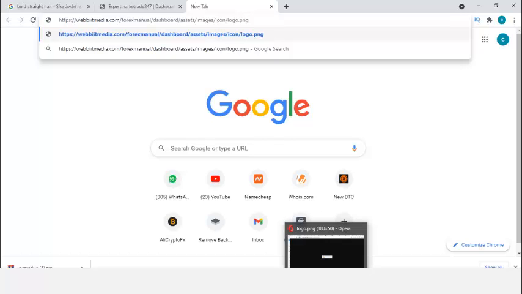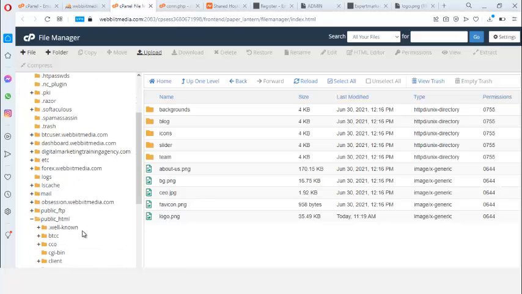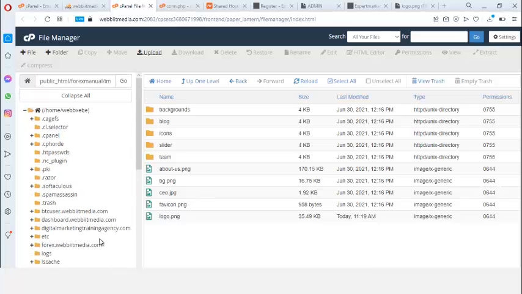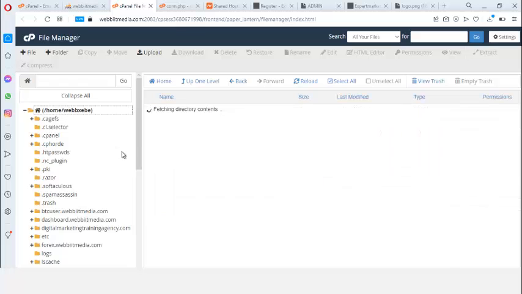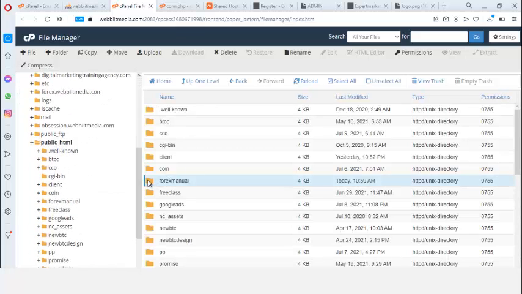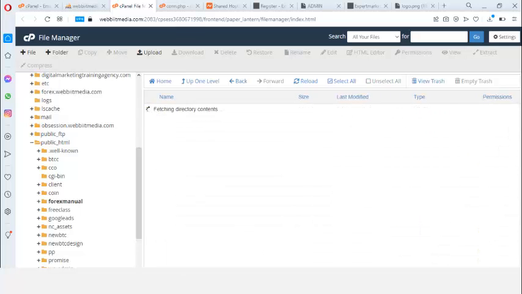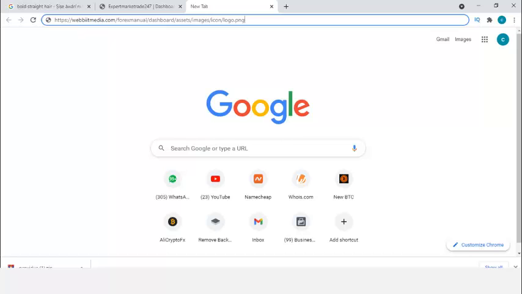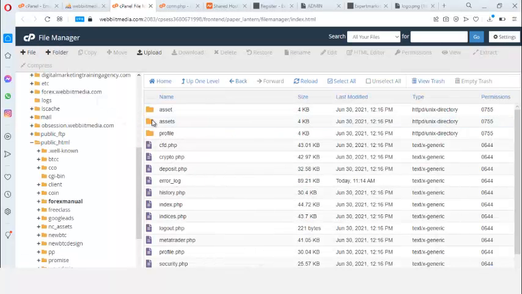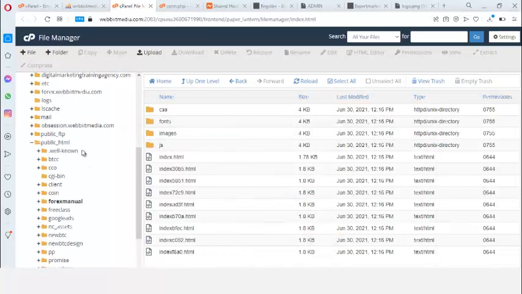First of all, go to forest manual, then go to dashboard. So let's go back to what we are doing. I'm going to store HTML, forest manual. What's the next one just now? Dashboard, right? Let's check again. Dashboard, then assets. Sorry, let's confirm very well. Is it assets or asset? So it's assets.